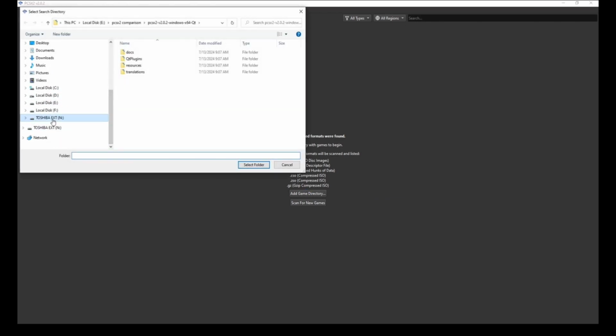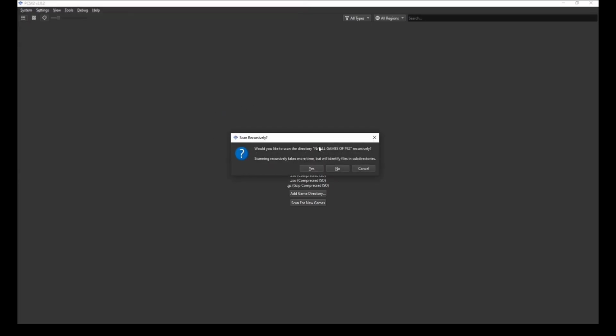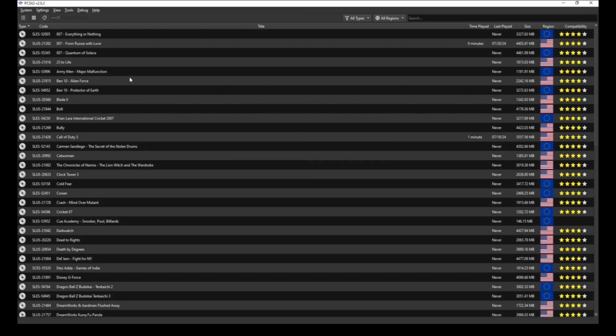As soon as you select your game directory you will see a list of all your games along with lots of info related to the game, including the playing time, size, region of the game, and the compatibility info.